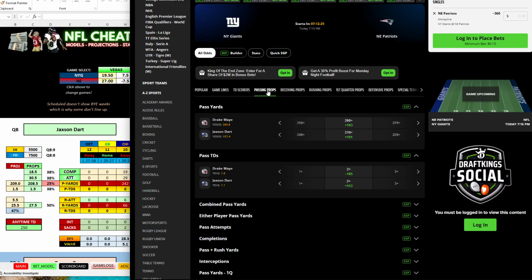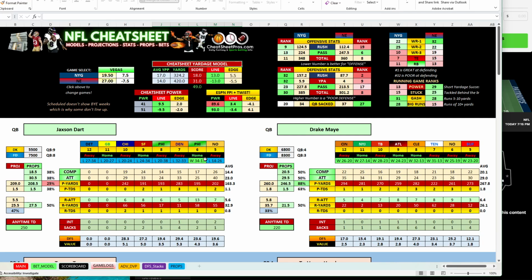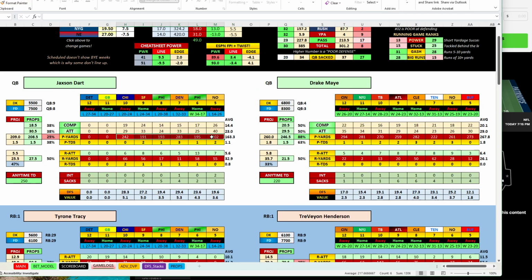So we're going to look at passing props, receiving props, rushing props, and we're going to take a look at those. Looking at passing props, Jackson Dart, you can see he's kind of all over the place. We've got 240, 280, and then 190, 190, 190, 202.